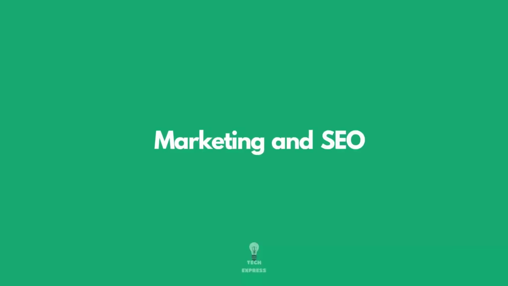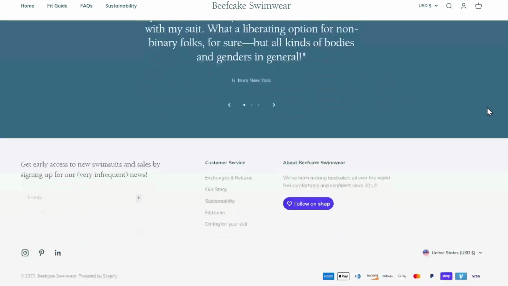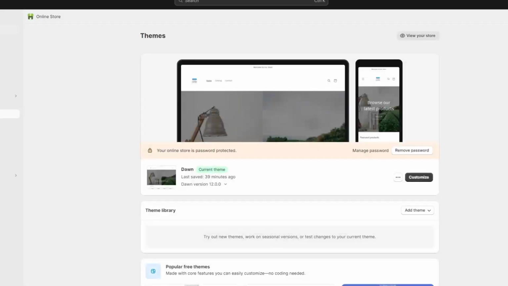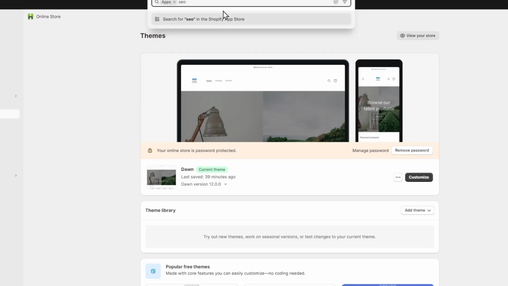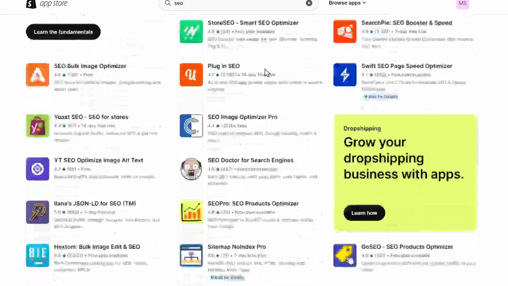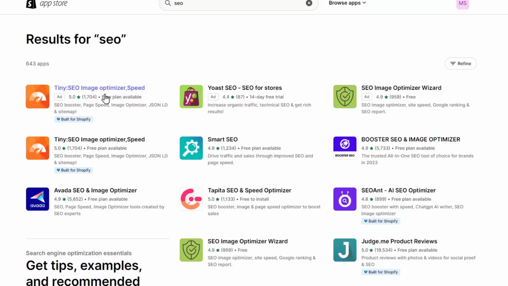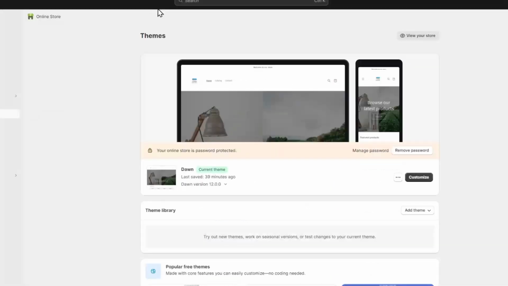The next strategy is marketing and SEO. Utilize advanced digital marketing strategies and optimize your store for search engines to drive traffic and sales. You can go directly into your Shopify, go into apps, and type the word SEO. It's going to show you applications that can help you boost your store a little more than you have already. For example, the image optimizer, the speed, the Yoast SEO, increase organic traffic, technicals, and get rich results. Both of them are really great applications. Try to look for the one that best suits your store.